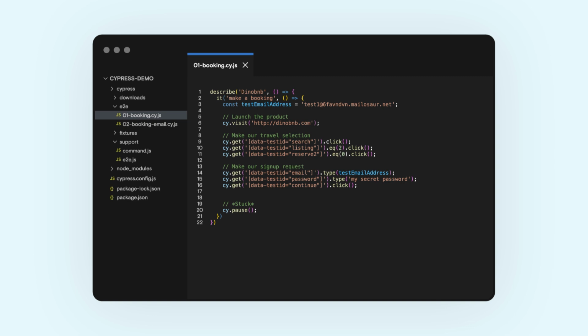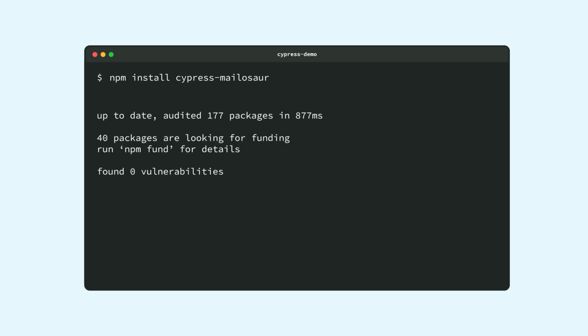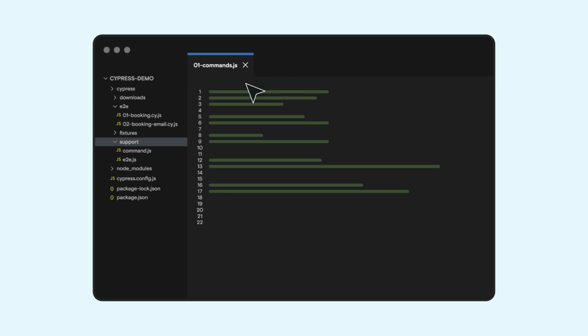Here's our Cypress test, which is already configured to perform all the steps up to sign up. Let's add Mailosaur's Cypress plugin to proceed further. From a terminal window, install Mailosaur's official Cypress commands by running npm install cypress mailosaur. Next, open the commands.js file, found inside the support folder, and add this line to the end of the file.